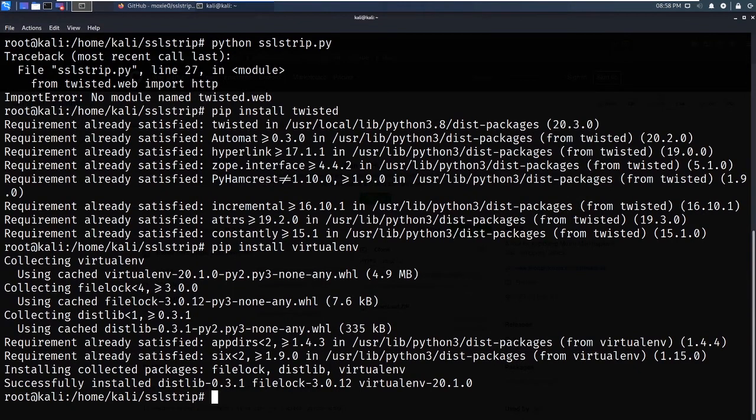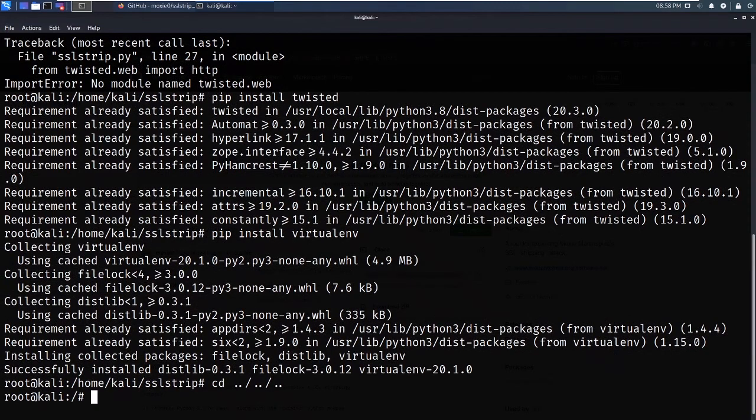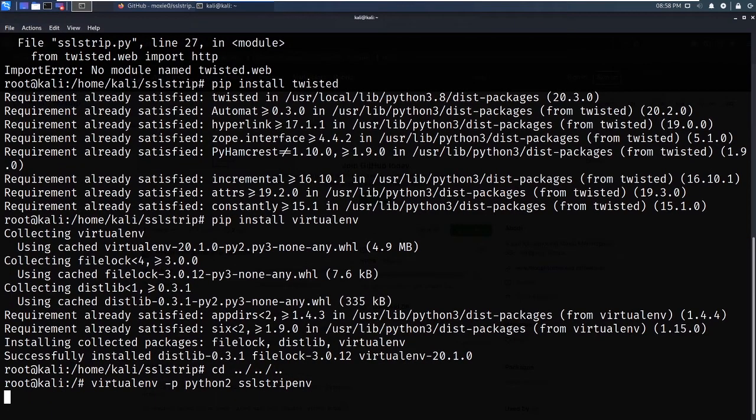and type cd ../../.. Then type virtualenv -p python2 sslstrip-env. Press enter.